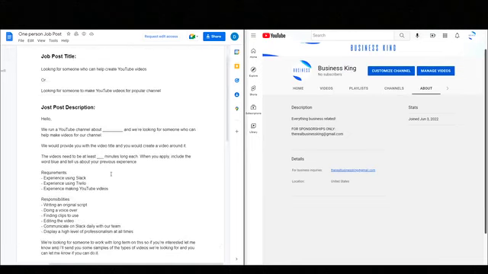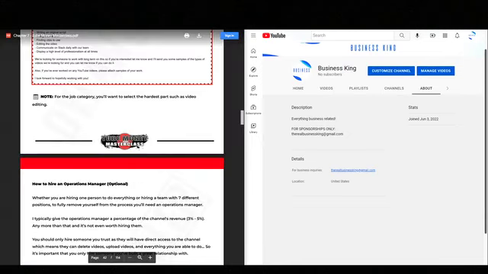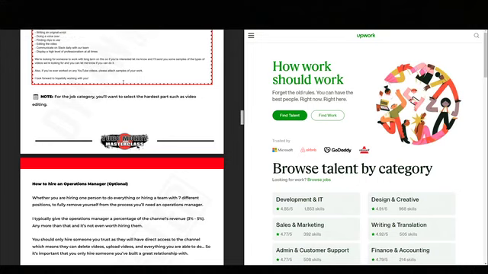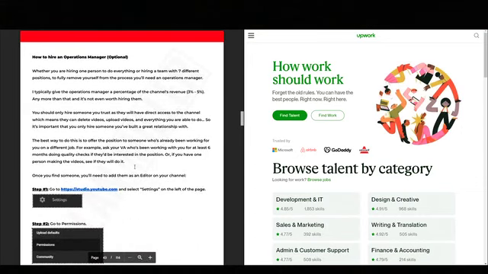And then in each job post, by the way, I have the steps for what you need to do after posting the job. And so when you're posting these on Upwork or whatever, you want to list the job category as the hardest part, such as video editing would probably be the hardest part. So if you hire an operations manager, which is optional, but I recommend it if you're totally wanting to take yourself out of the process, I would recommend giving them a percentage of the channel's revenue, usually only 3 to 5%, right? Any more than that, it's not really even worth hiring them, right?